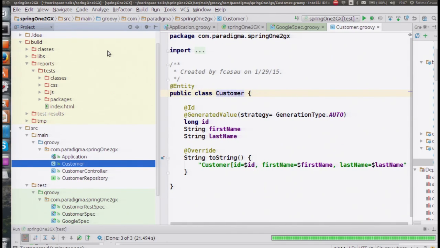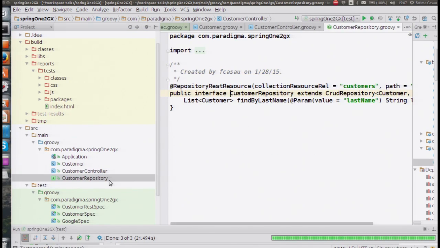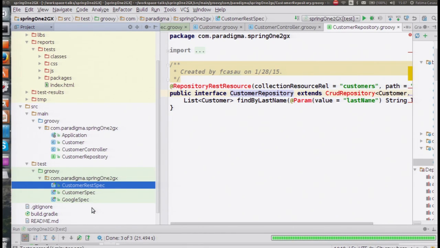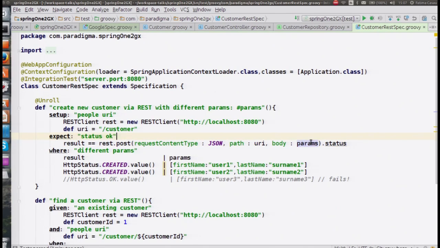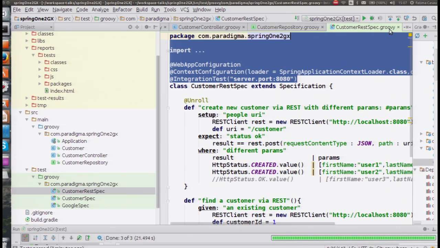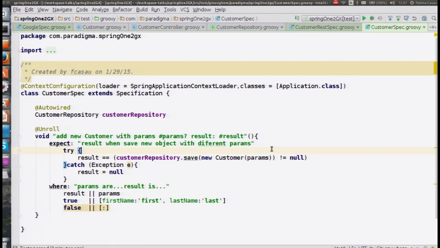We can see the customer domain class, the customer controller, and the customer repository. And also, I have added some test specs, the customer REST spec, to test the REST API. Okay, create a new customer via REST and find a customer via REST. And also the customer spec to test the repository. Okay, with spec and where blocks.